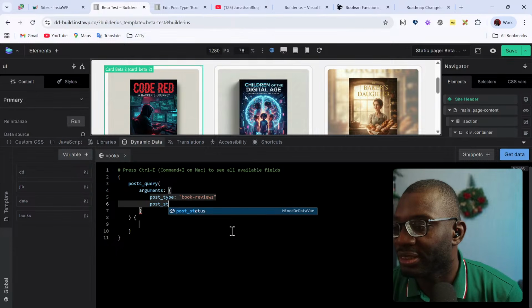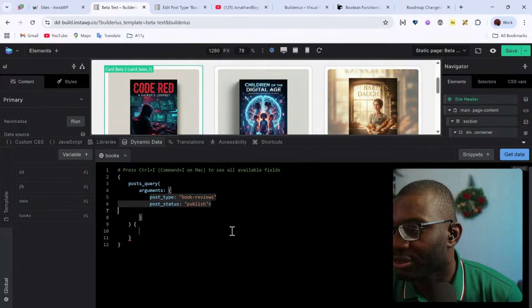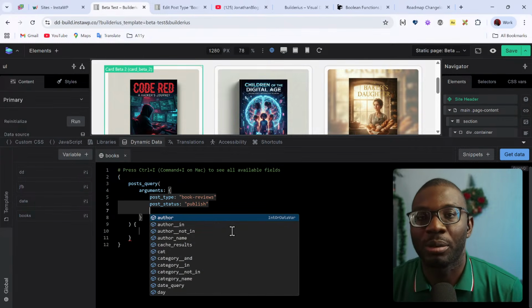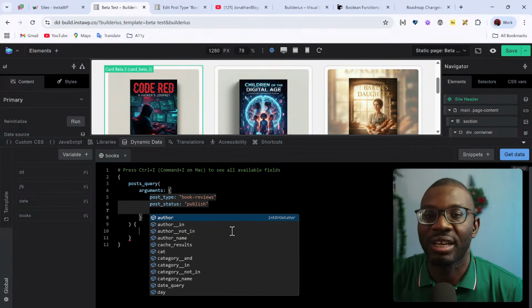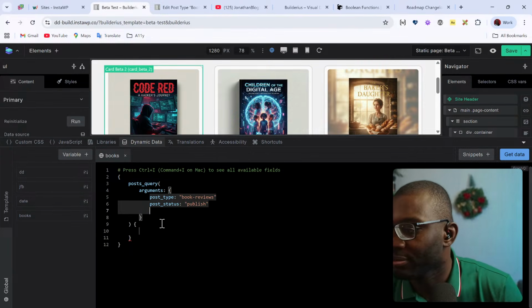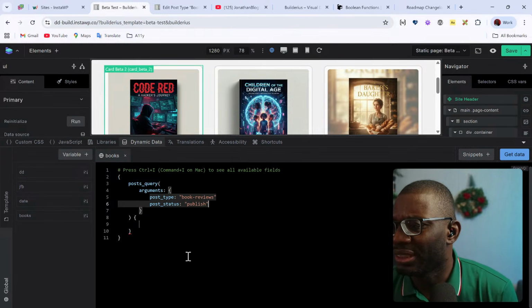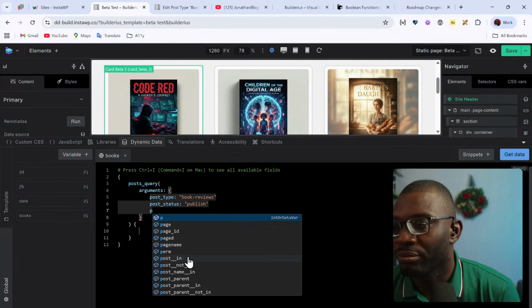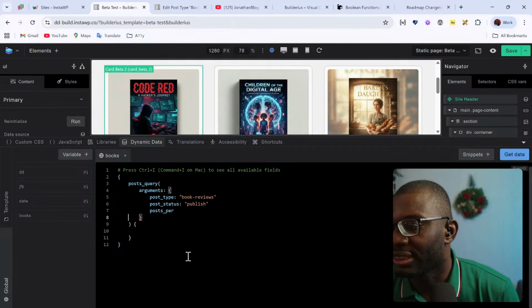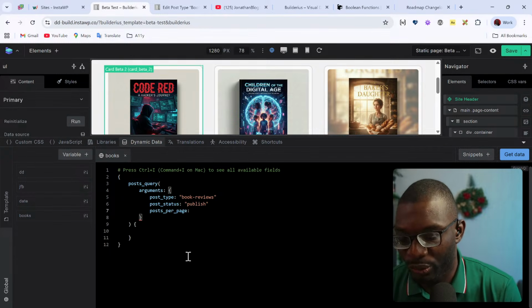Then post status should be publish. You can either put a comma if you want or not. A comma or a return character will inform Builderius that you are adding a new argument. So that's the type and the status, and I think that is all we need. Maybe we can also add posts per page, and say maybe we want it to be 3.